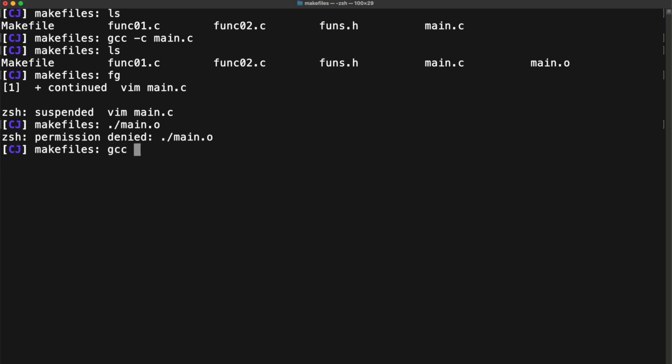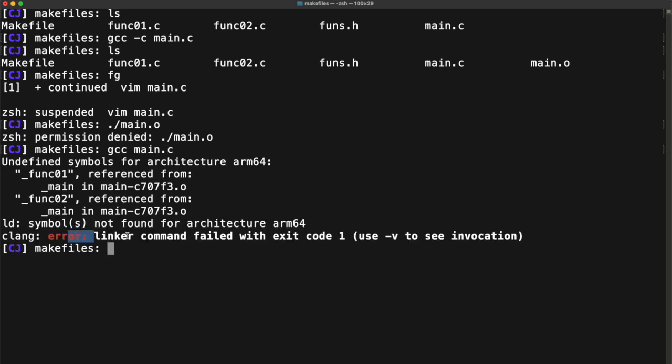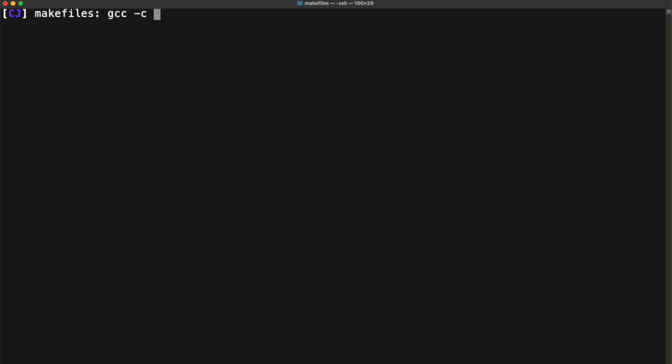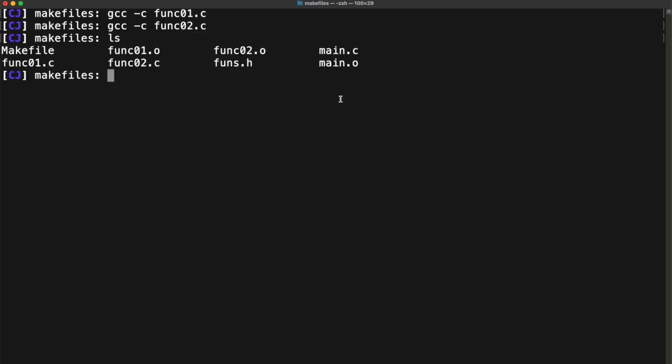But we can do gcc -c, and that would be the same as doing gcc main.c. Well, we see that we have a linker failure. These functions aren't defined anywhere. Okay, so gcc -c, we can do func01.c, and then we can do the same for func02. And we see we have this main.o, we have this func01.o and func02.o.